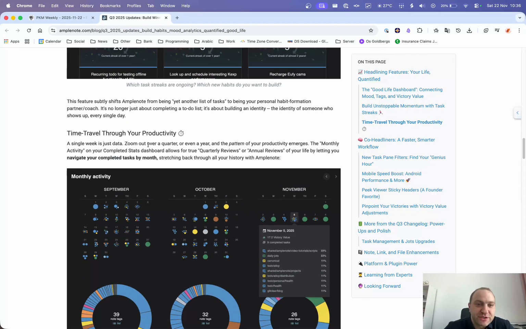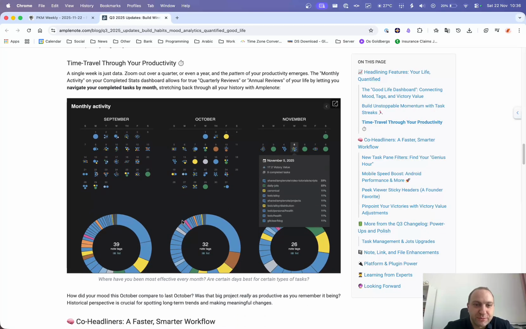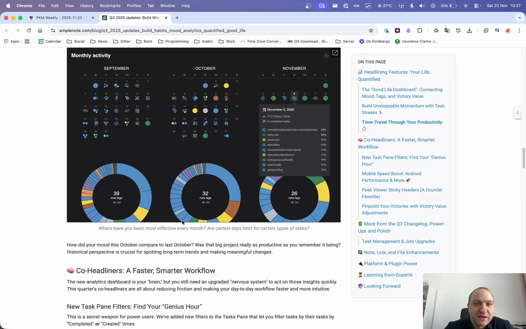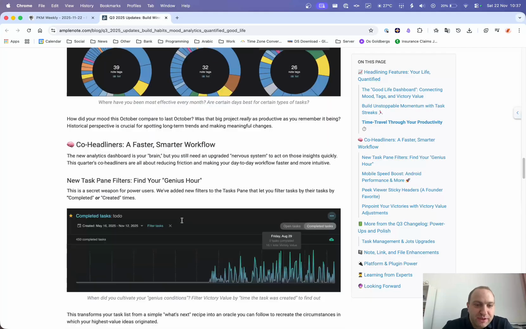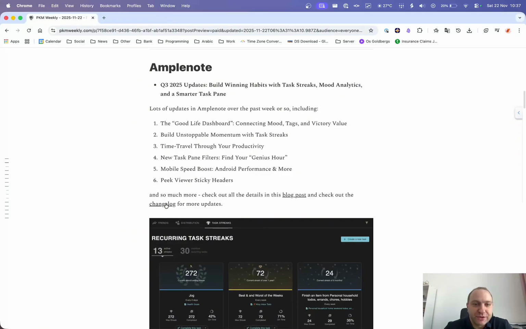I did like this one, the time travel through productivity. So you can see what you've been up to on any given day. So that is great. I'm sure there'll be a plugin for Obsidian for this one soon, if there isn't already. But well worthwhile having a look through Amplenote and seeing the latest updates that they've got going on.